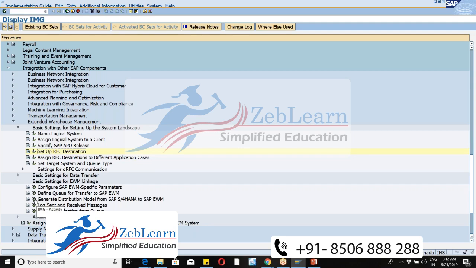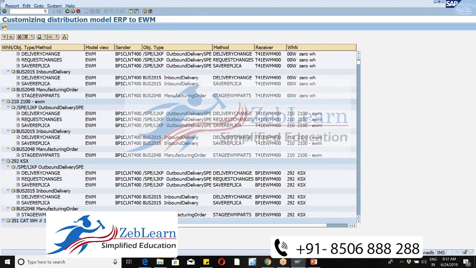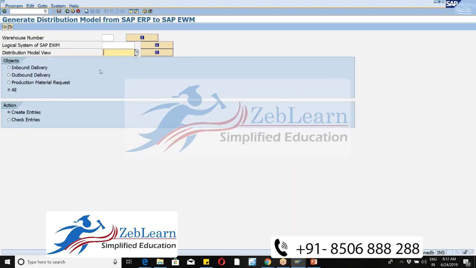Now, what I'm trying to do here is generate a distribution model. As we have already created many warehouses and we have many things there, as it's an idle system, we will make use of the existing one only. If you want to create a new one, you can, but normally in a system it is advisable to have only one distribution model.